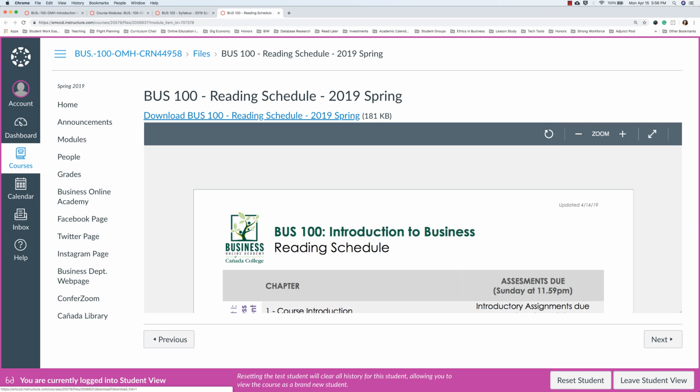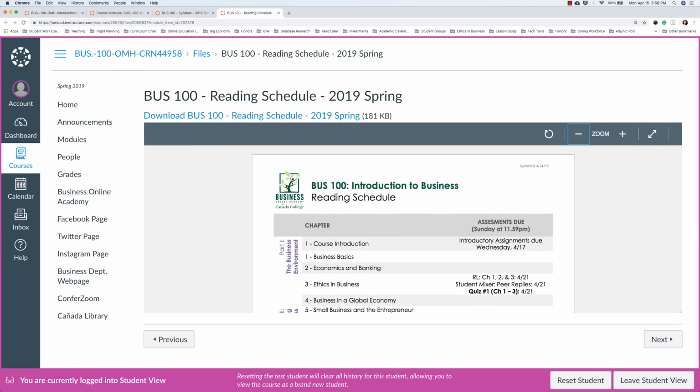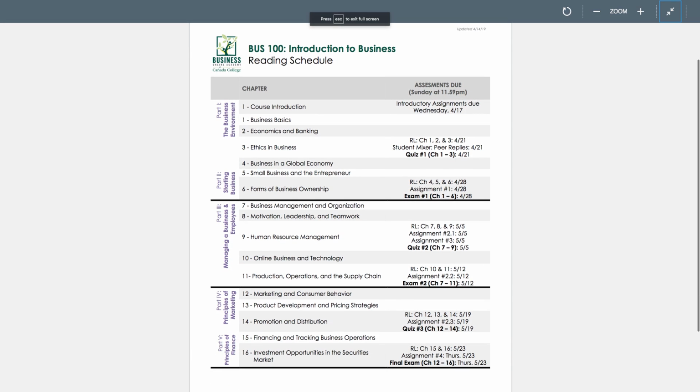I highly recommend you click here, download, and print this for your own records. Let me see if I can zoom out a little bit. All right, so here's the reading schedule. This is a document that really kind of helps you understand the format of the class. So the first module consists of chapters 1 through 6. The second module, 7 through 11, and the last module is 12 through 16.